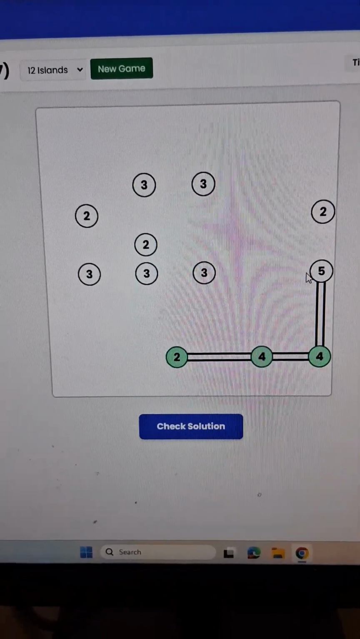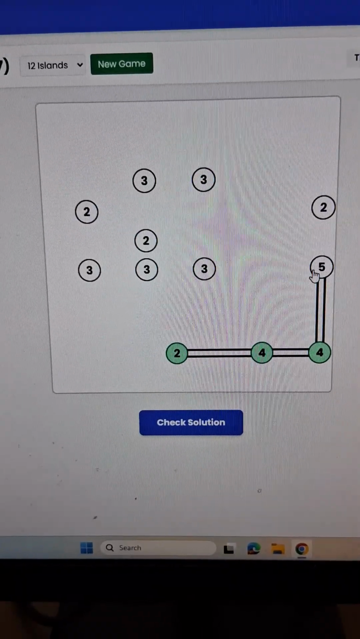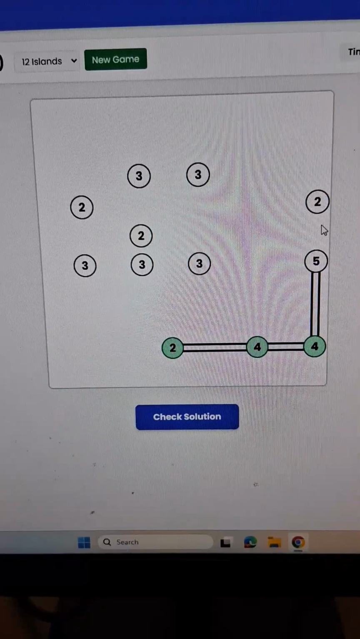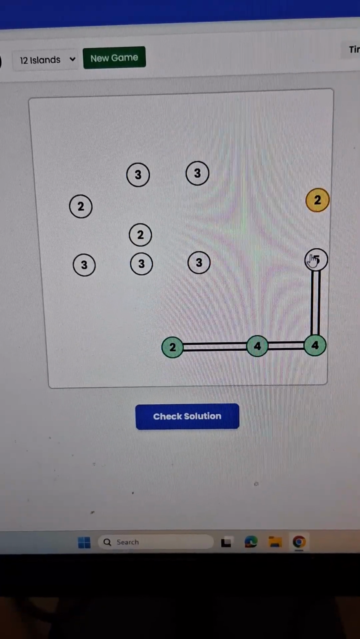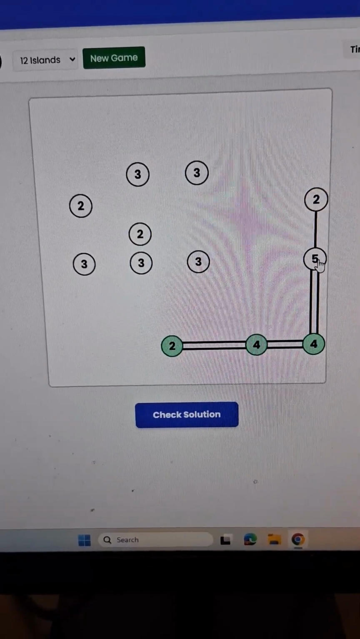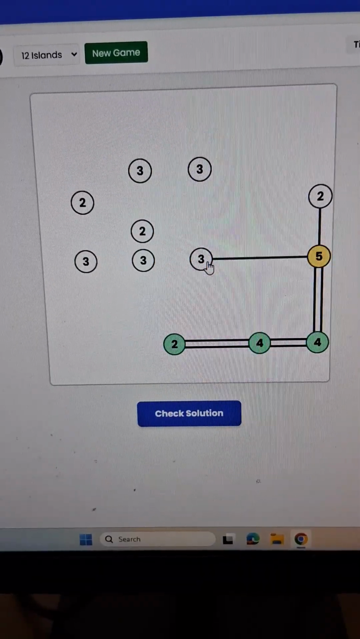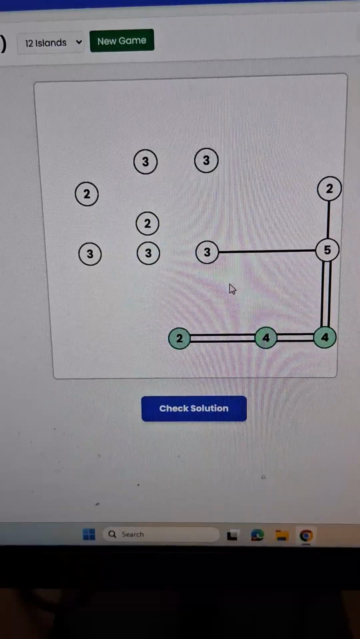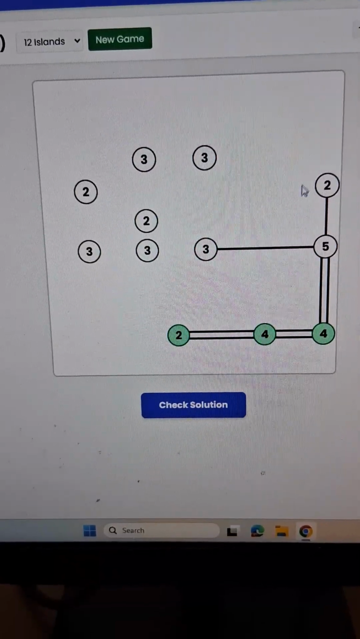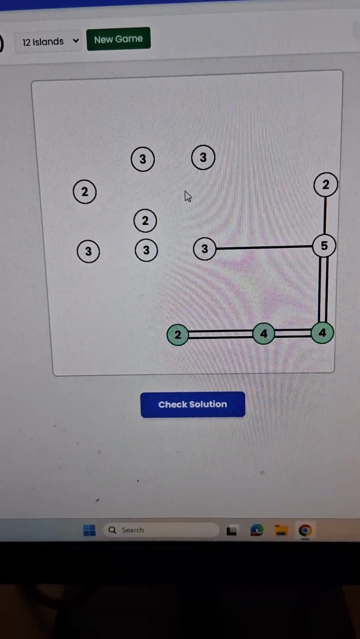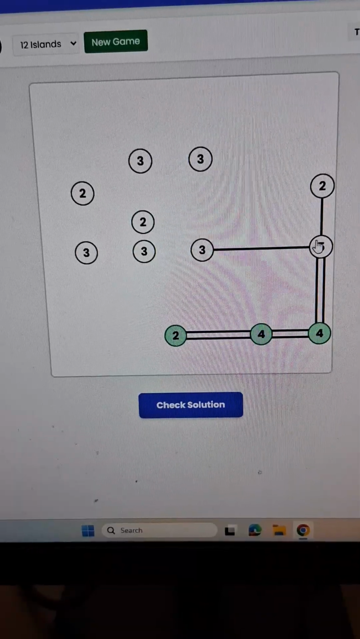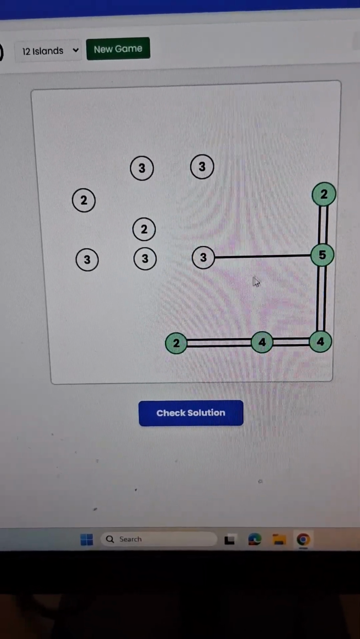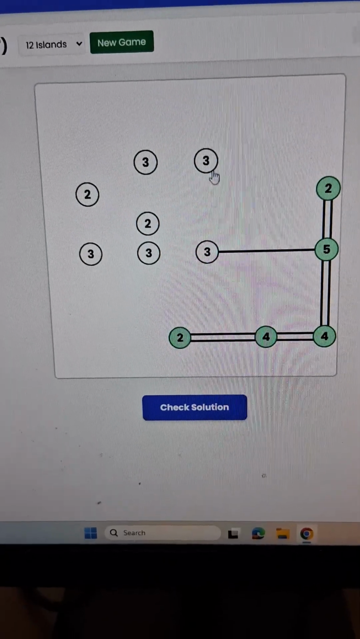So 5 and 3. There's probably at least one island there. There's probably at least one island there. I doubt this is going to go all the way across, because it's probably going to interfere with these lines. You probably can't cross lines. So we're going to do that. It's showing in green, so that's probably right.